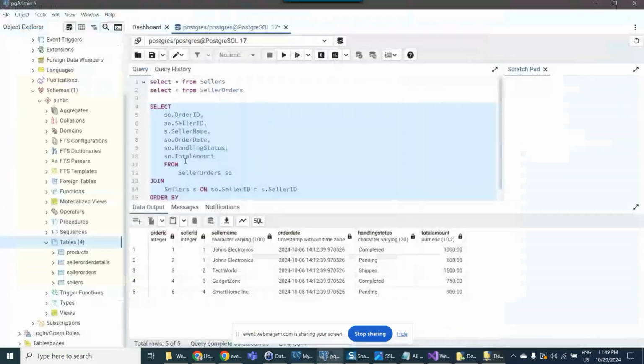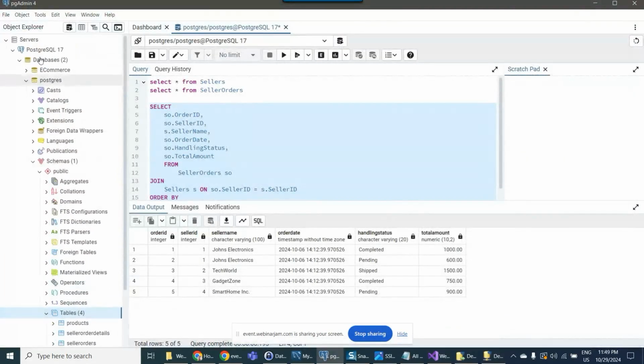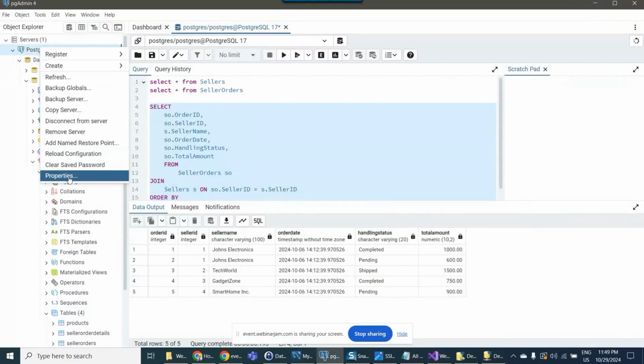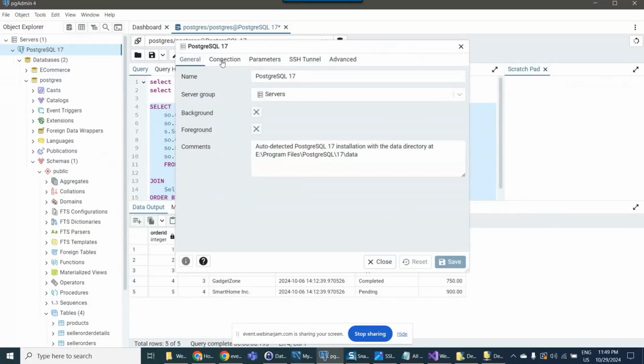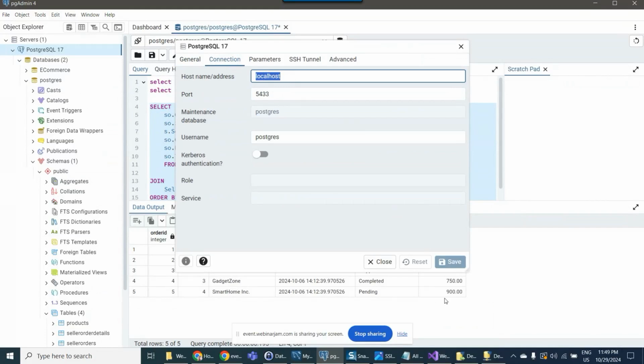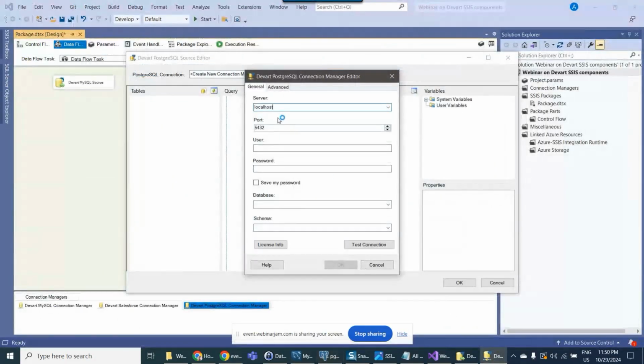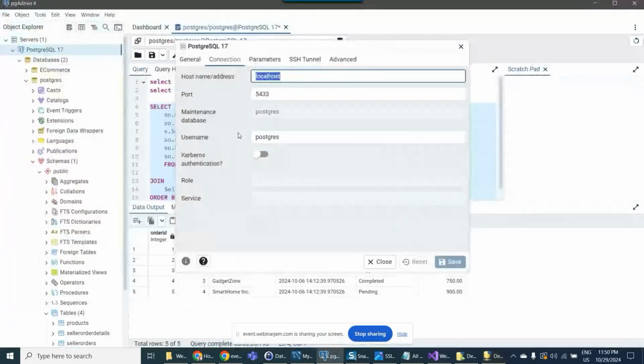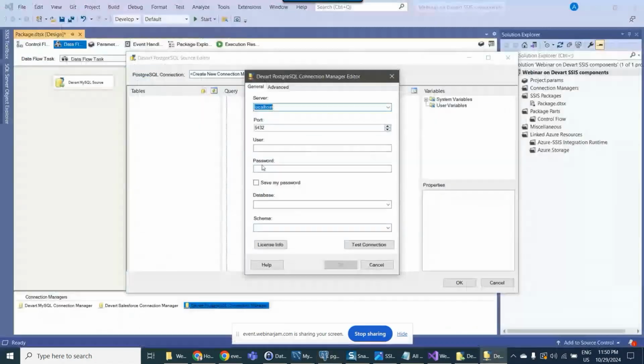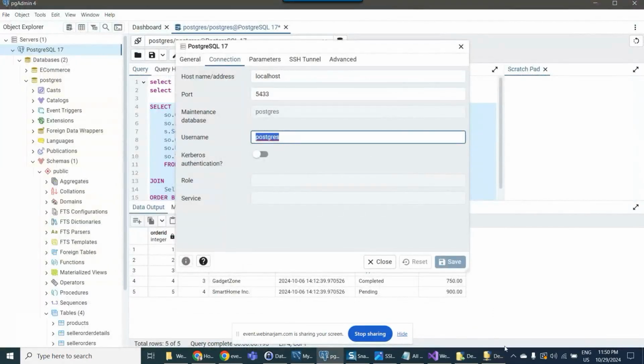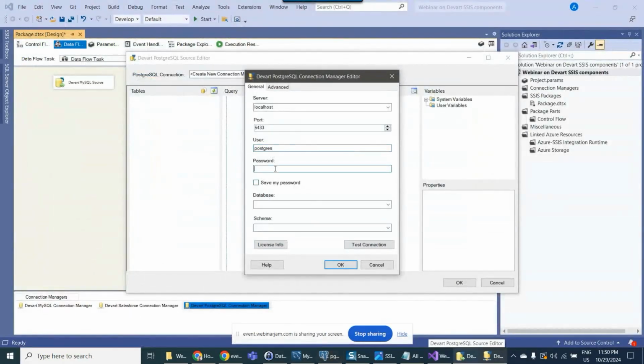For getting the server name, we can right click on the server, open properties, and from the connection tab we can get the server name from here. We can provide the server name and then check the port number. The port number is 5433, so we need to provide the port number here, 5433, and then provide the username. Then we need to provide the password here. Save my password. Then we can click on the drop down.